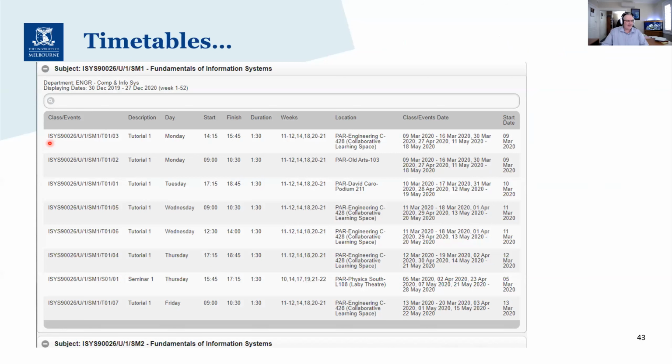Essentially, the first thing here is the subject code. Ignore the U, ignore the 1. Then it comes to semester. Then there's the class type and the repeat of that class type. So in this example, Fundamentals of Information Systems has a seminar on Thursdays in those weeks of semester, which are those dates. There is a Seminar 1, there is no Seminar 02. So that means you've got one seminar a week and it's only taught once.